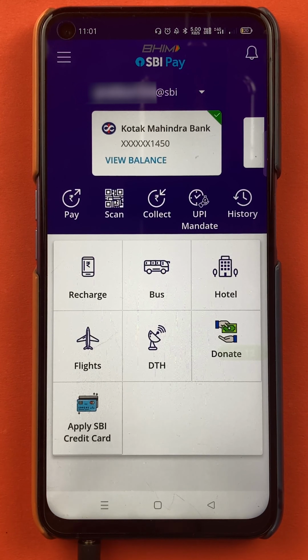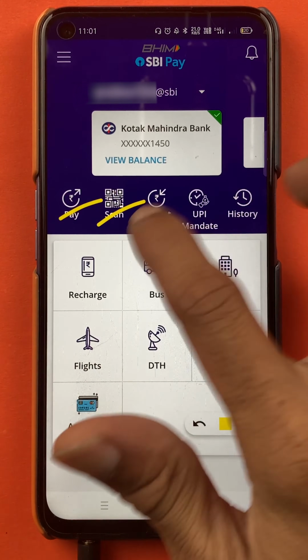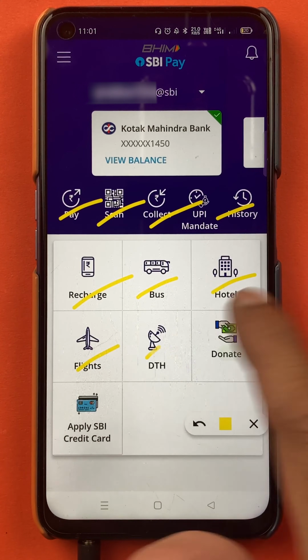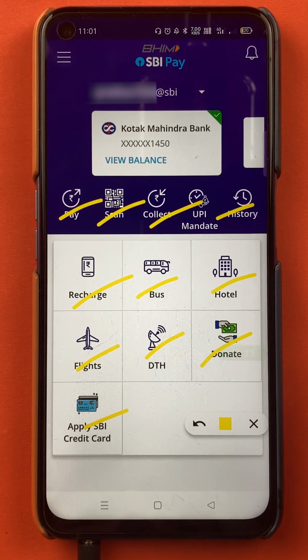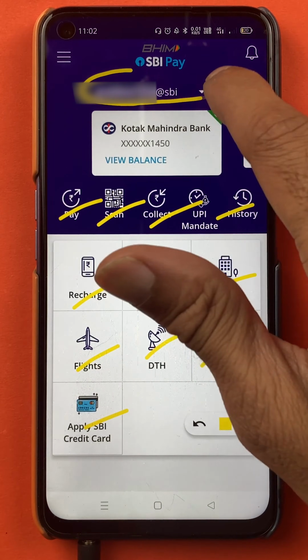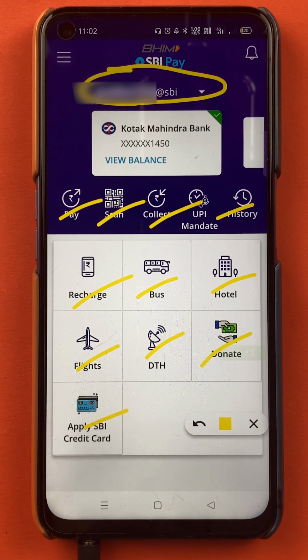Once the application is completely started, this is the kind of interface you will be able to see on your mobile screen. Now, as you can see on home screen, there are multiple options over here and you do get an option for recharge. If you want to book any bus or hotel or flights or something, all the options are over there. And at the top, you can see your UPI ID. So this is the easiest way by which you can see your UPI ID on the home screen itself.